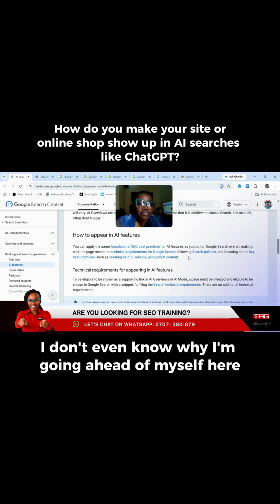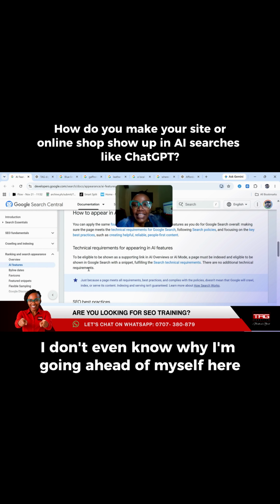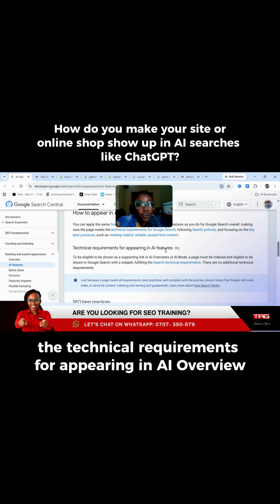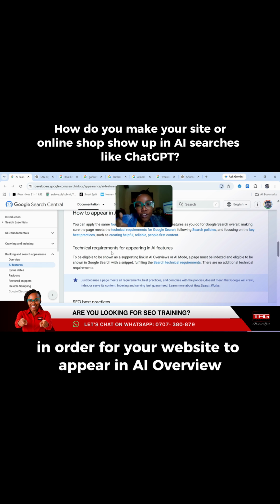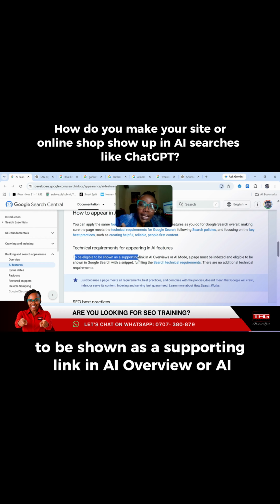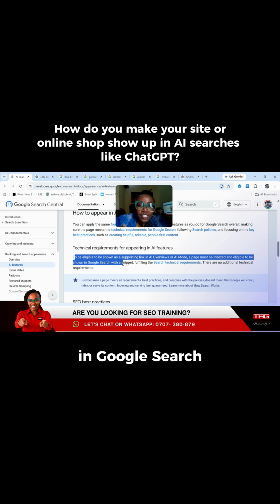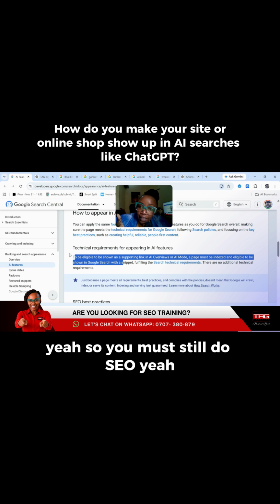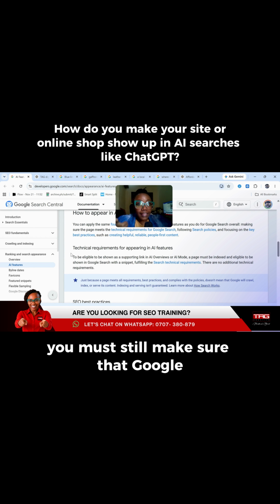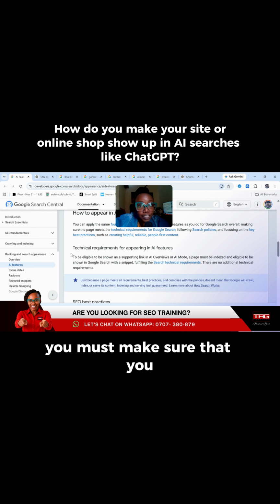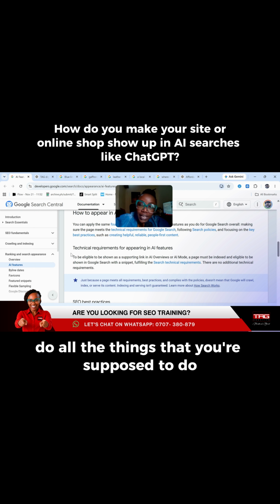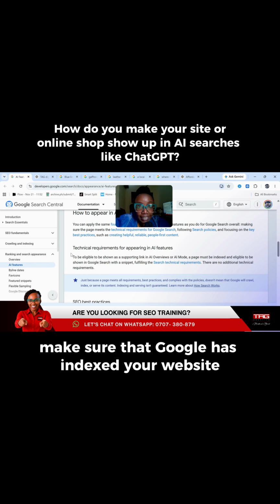In fact, I'm going ahead of myself here. Here are the technical requirements for appearing in AI Overviews. To be eligible to be shown as a supporting link in AI Overviews or AI Mode, a page must be indexed and eligible to be shown in Google search. So you must still do SEO. You must still make sure Google has crawled your website. That means you must do all the things you're supposed to do SEO-wise. Make sure Google has indexed your website.